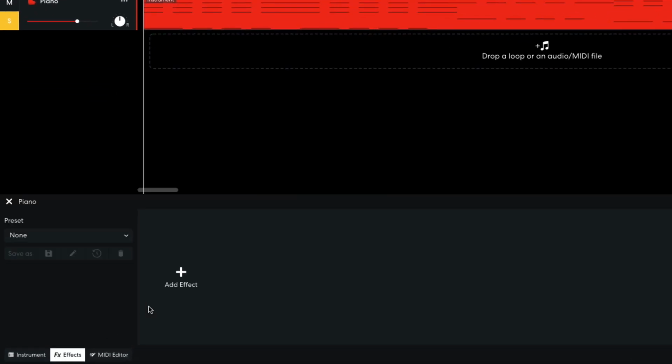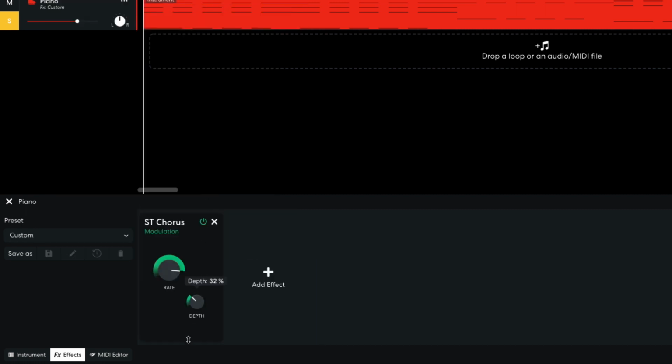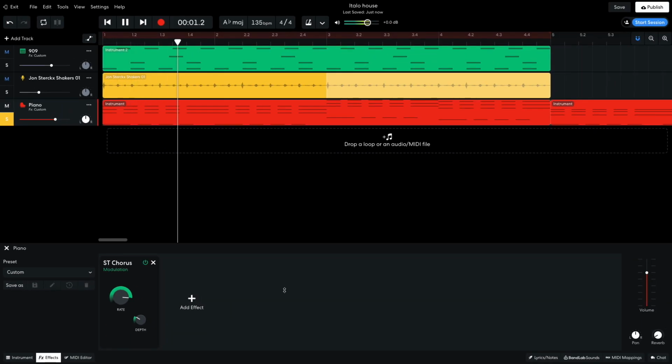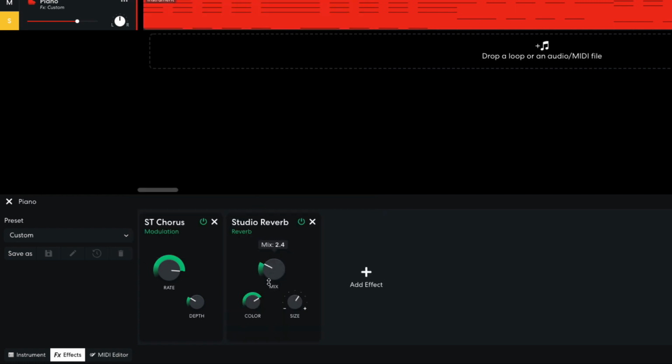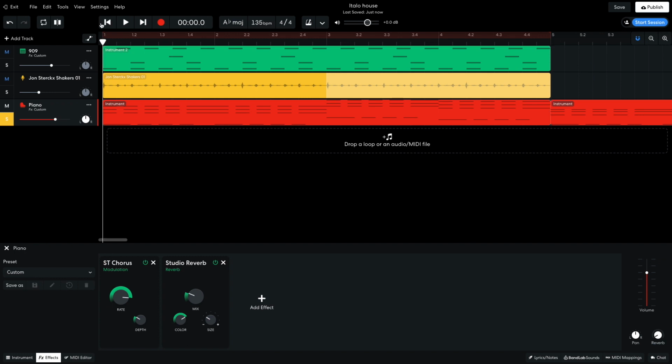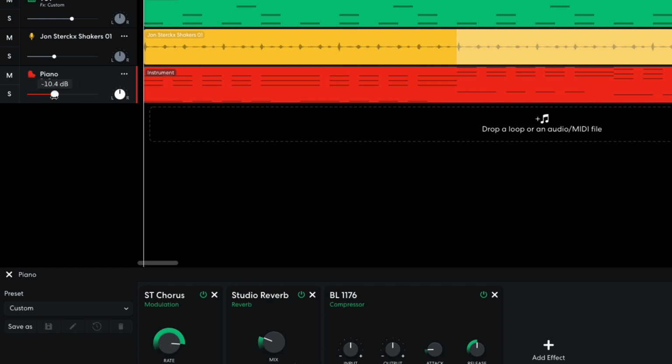I also want to add some effects for the piano. I add a modulation stereo chorus effect and set the depth to 26%. Then I add a reverb, studio reverb. I set the mix to 2.2 and the size to 2.6. I also add a BL1176 compressor, and set the track's volume to -11.2 dB to balance it with the other elements.